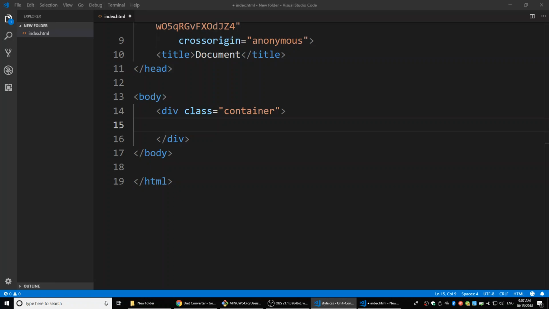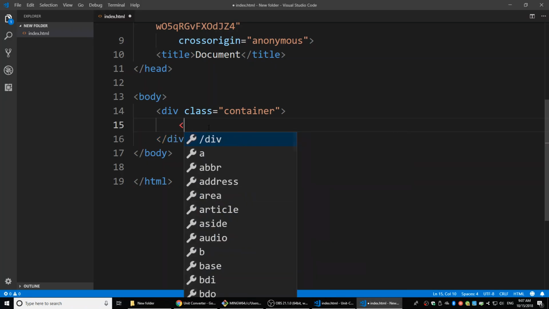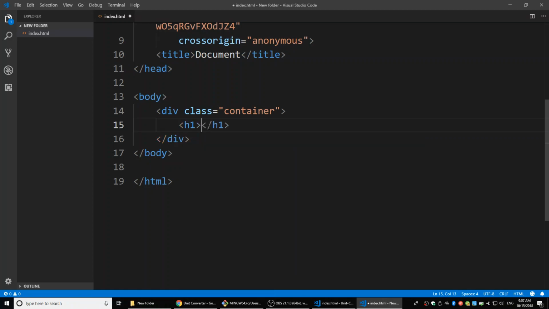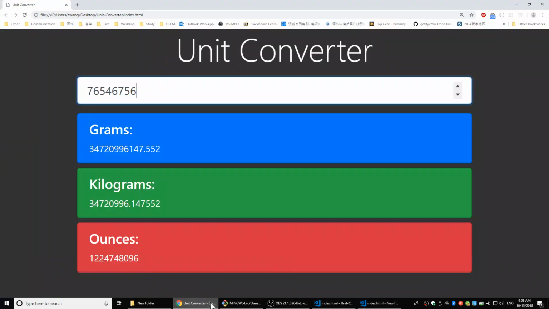Let me think about it. What do we need here? We firstly need a title, a heading here. So it's going to be H1, unit converter. Class is equals to text-center, move that to center, and make it bigger, display-4, and margin-bottom-3. It's just a bootstrap class.